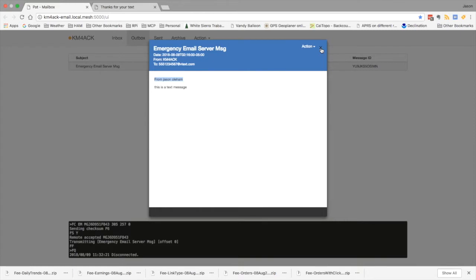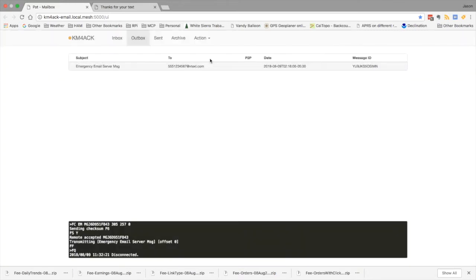We're not going to send this one out, obviously, since we entered a fictitious phone number. But if you were, you would just simply click the action button and connect and continue on with the connection. So anyway, that's how you would send a text message through the system.